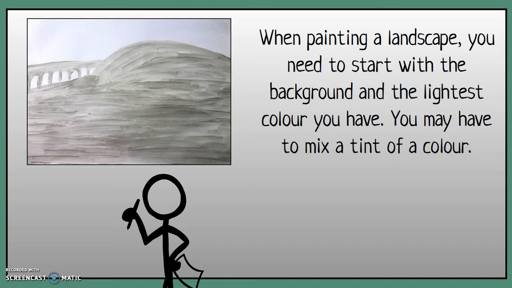Just as you can see, this is a nice hill with our train bridge, our aqueduct going through. So maybe look out of your window to see what you can see, or maybe an image you're going to create from your own mind.